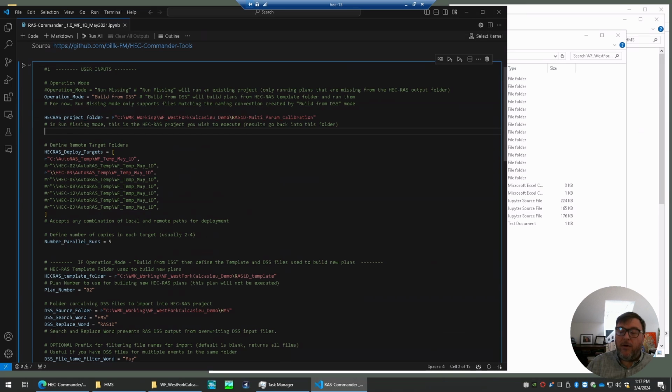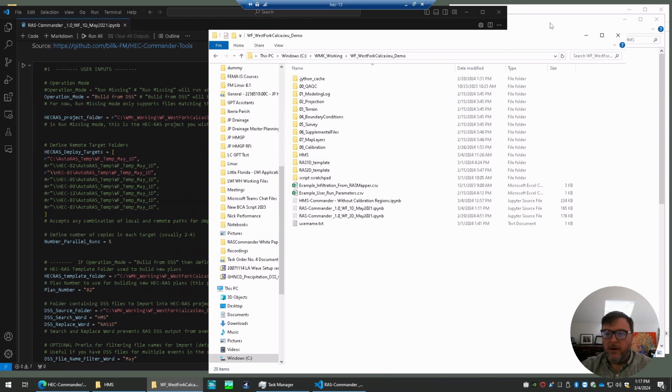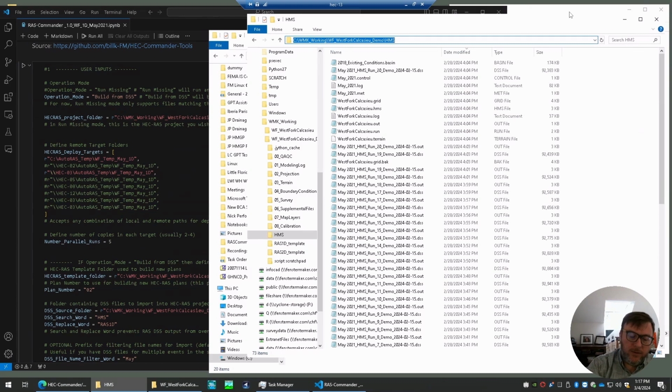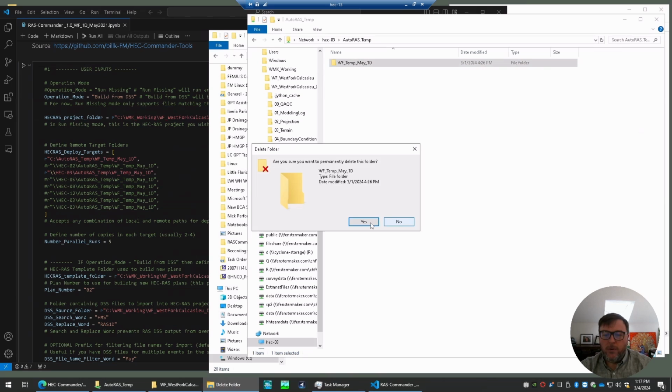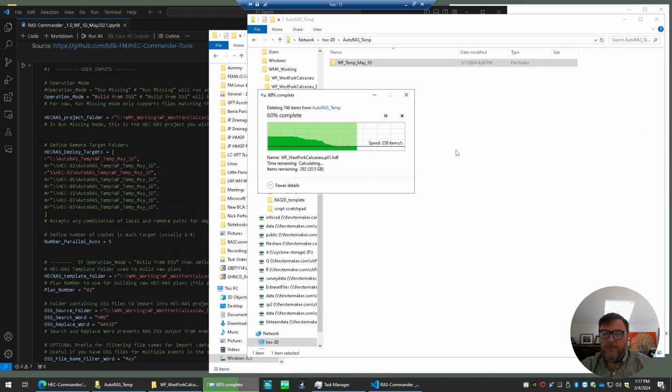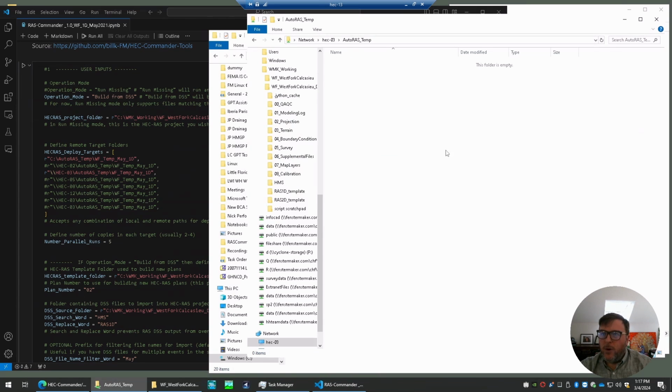And then I've also got the ability here to define, you see I've got a long list of remote machines. This is where you can define the network path for the remote machines. So in this example, I've got HEC-03, which is another one of our workstations, and I'll go there, and I've got auto RAS temp. You can see actually I've got some temporary folders there from the last time I ran this. And so you'll see there it's quite a big folder, but we just buy the storage.